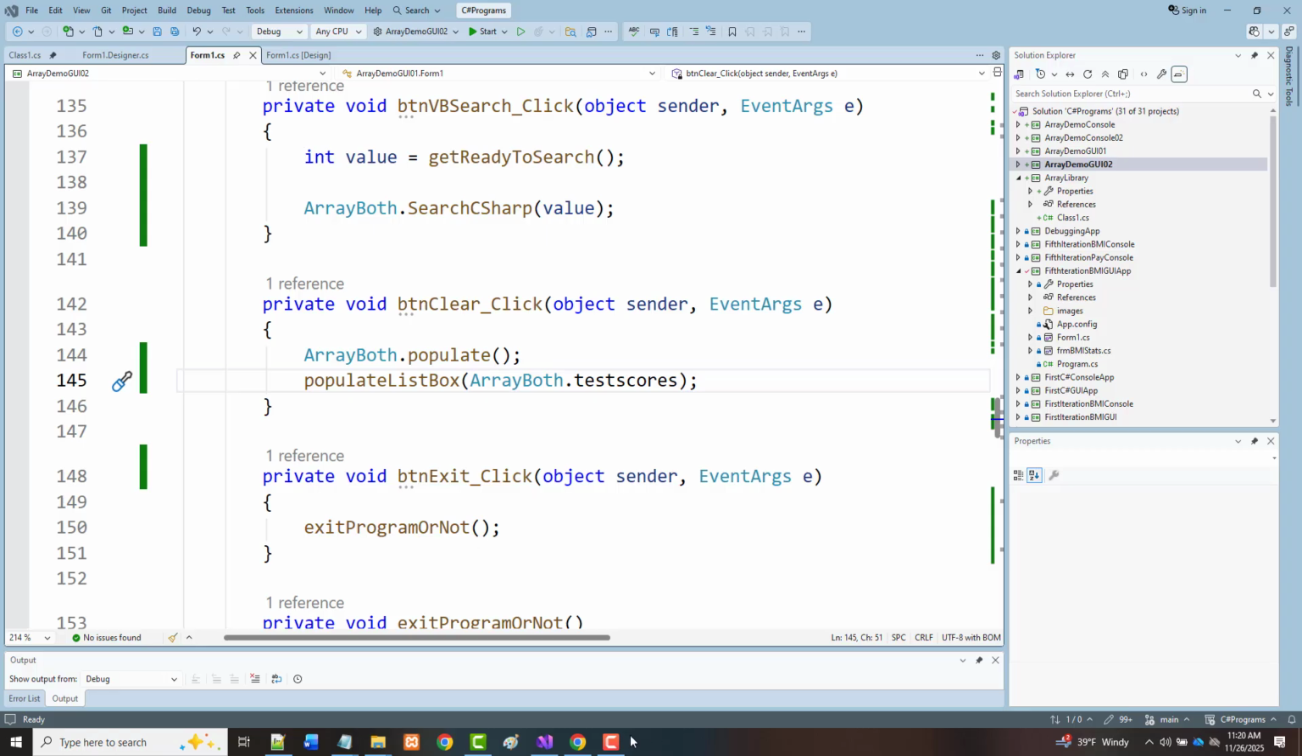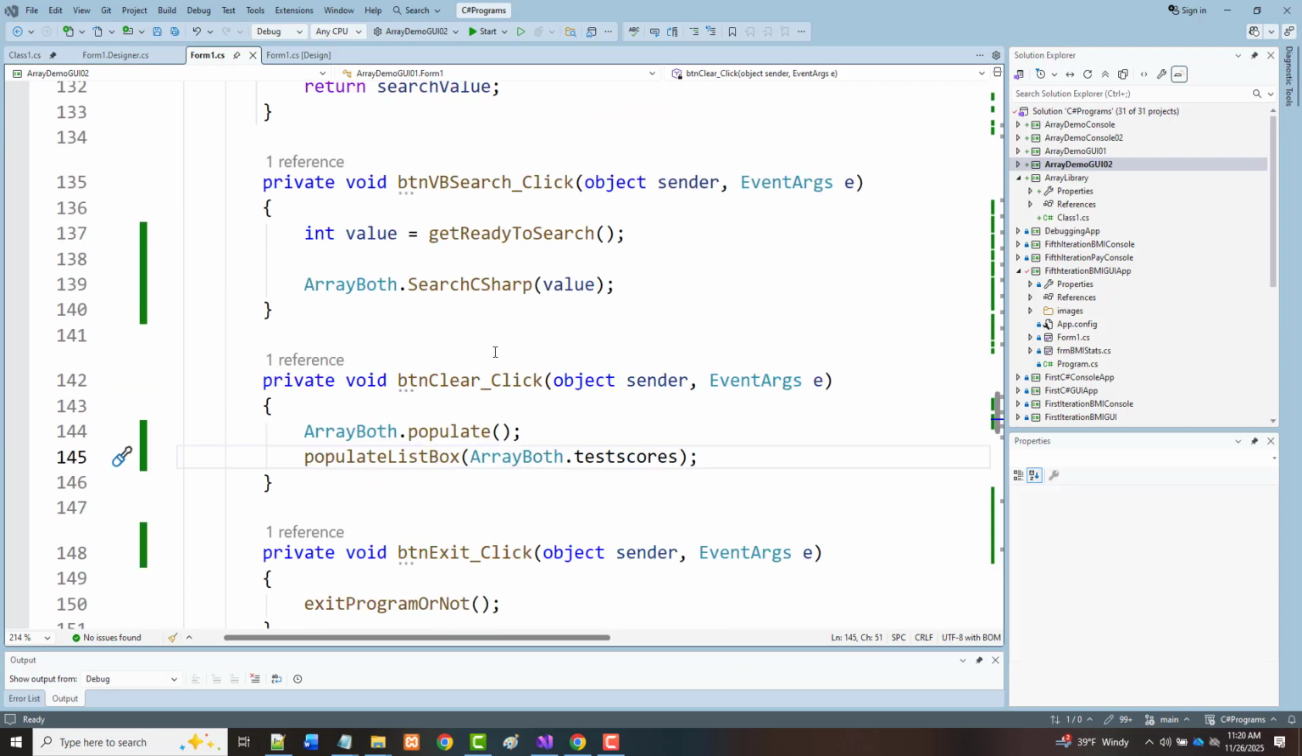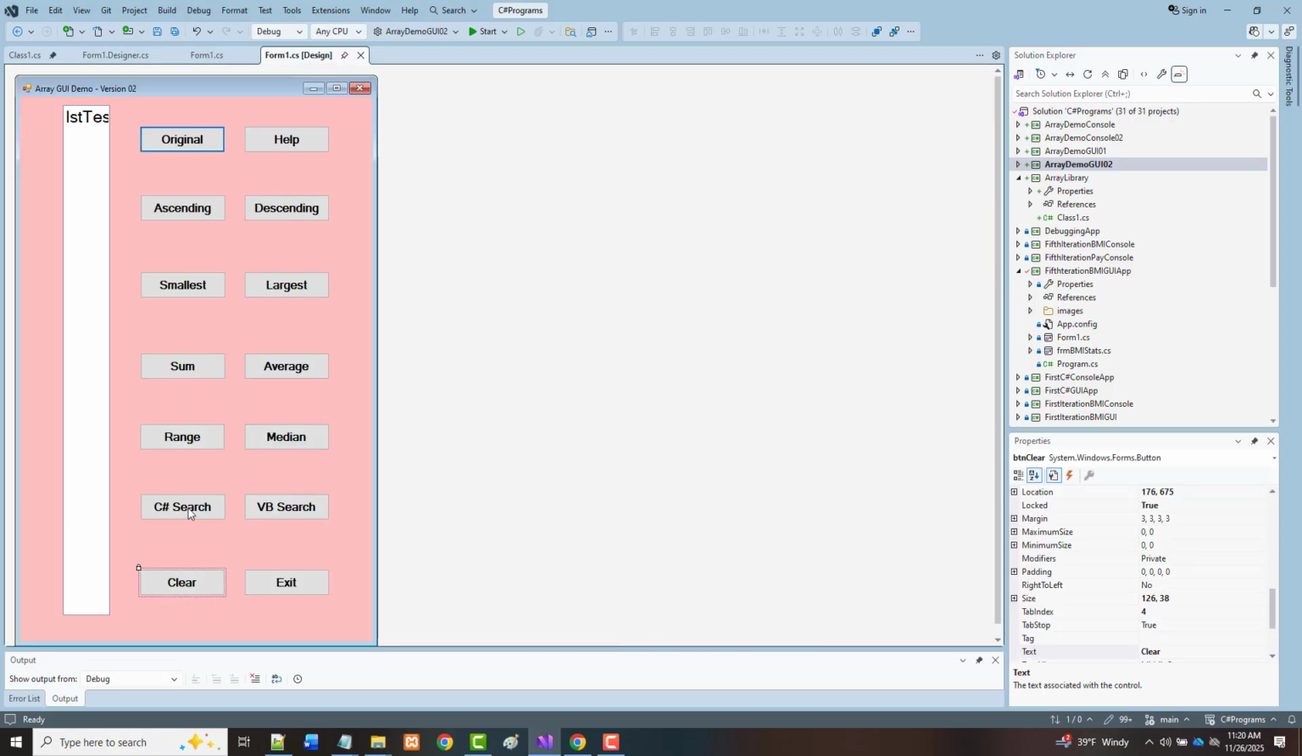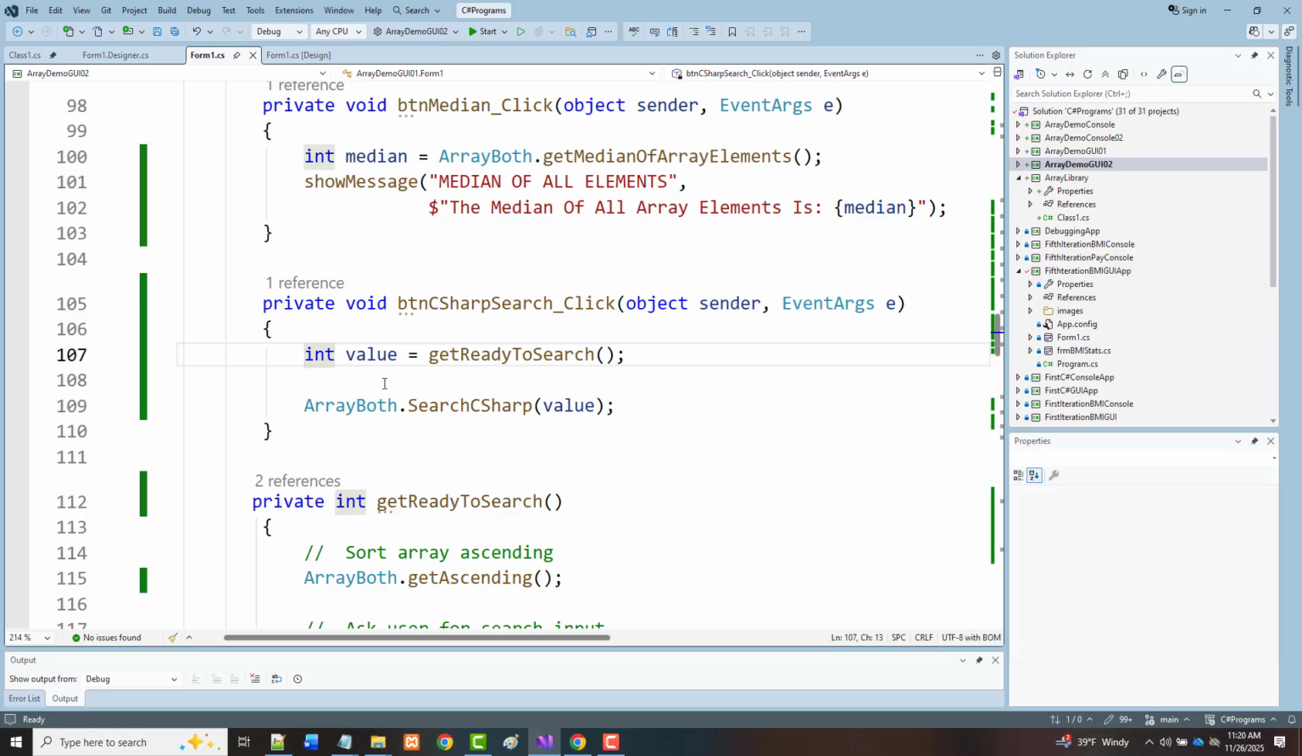So the only two things left to work on in here, and I'm doing great for time. All right, so the only two things that I need to worry about are my searches. Because right now they are asking, but I don't think they're really doing much of anything. So let's look at the two searches. All right, so here's my search. It's calling get ready to search, and it's doing that. And we need some kind of a show message in there.